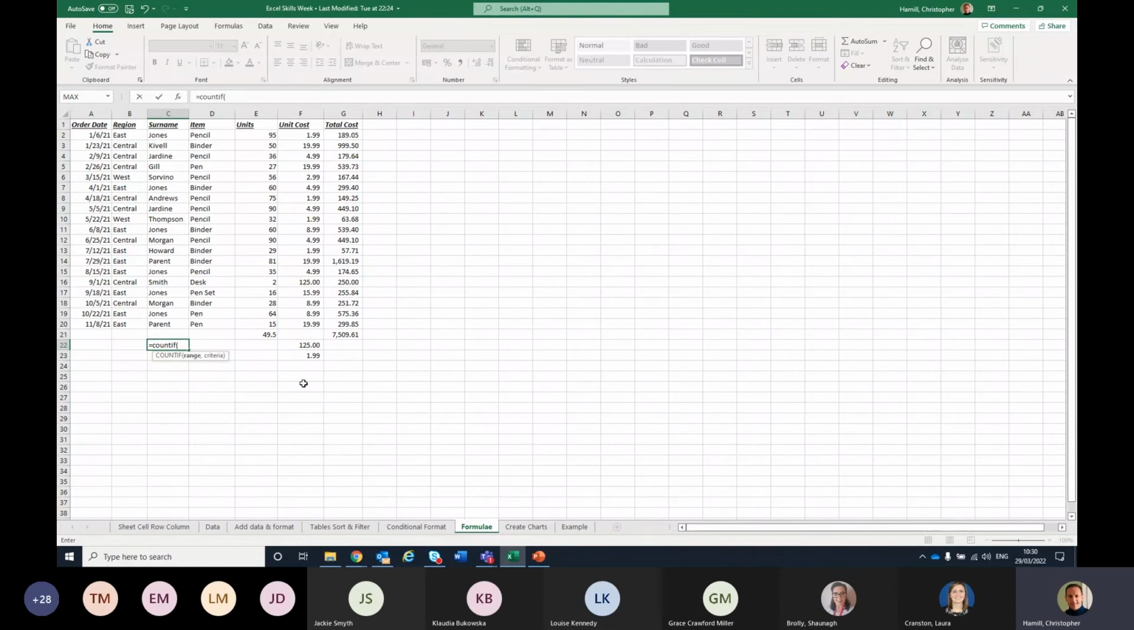the range of cells that I want Excel to count. So which cells do I want Excel to count? I want to count the surnames. And what is the criteria that I want counted there? So I'm going to use a comma to separate that. And I want to know how many orders were made by someone called Jones. So I open up my quotation marks and type in Jones.